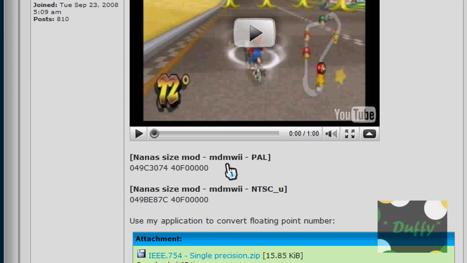Here are the codes. For PAL, you are either in Europe or Australia. For NTSCU, you are in America somewhere. And J, you are probably in Japan or China. So, right now he has the Europe and Australian version and the American version. So I'm just going to grab my version, which is the Australian version. So you want to copy that.